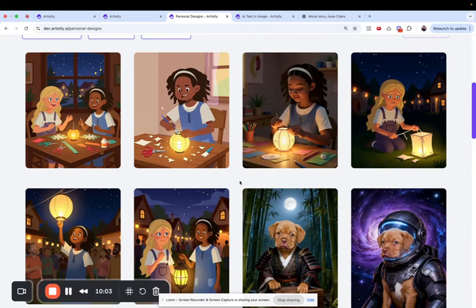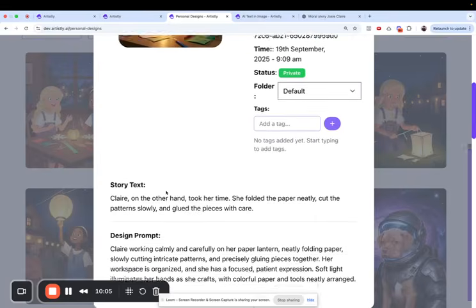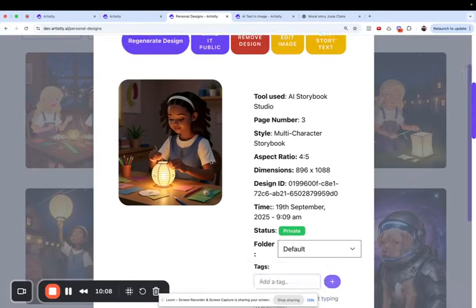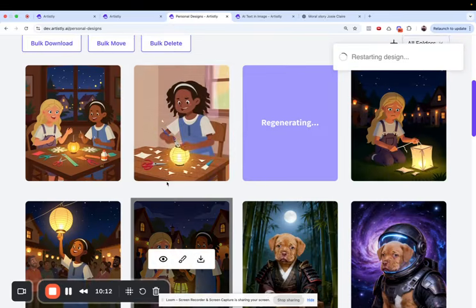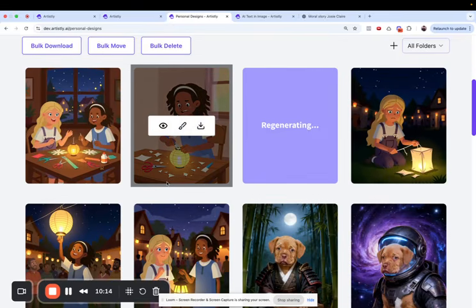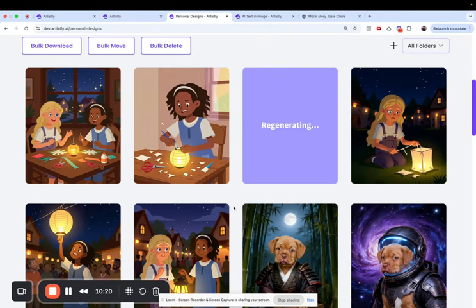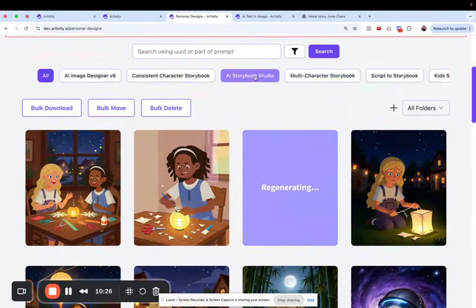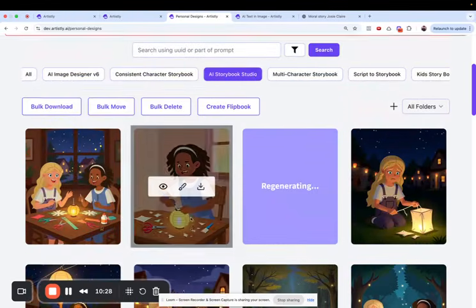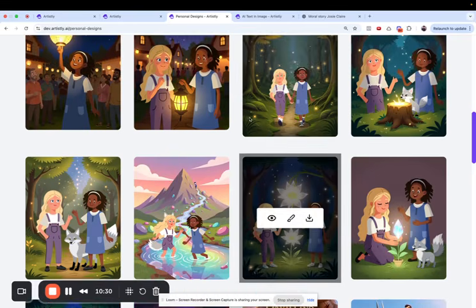But look at that, it's very, very cool, right? And then okay, we get Claire working calmly and carefully. We're going to regenerate it. Boom. You don't need to worry about anything, whatever designs you don't like and that are not up to the mark, because with AI you have to keep it consistent. But look at that, it's very consistent. And I actually did another story just before this. Very powerful, right?